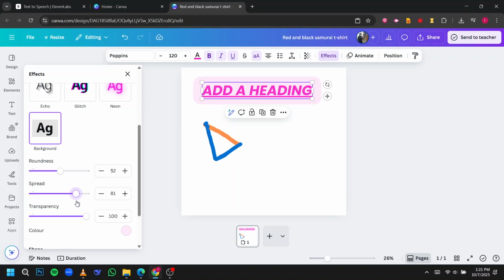Next, adjust the transparency. This controls how bold or subtle your background appears behind your text. Moving the transparency slider makes your background more opaque or more see-through, which is useful if you want your text to stand out while still revealing some of the design elements behind it.